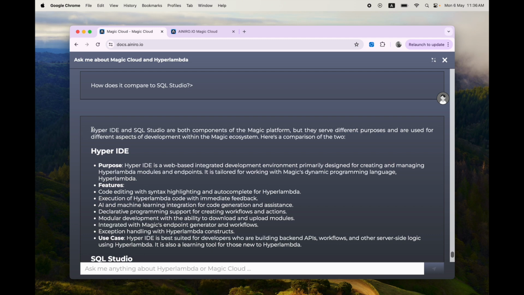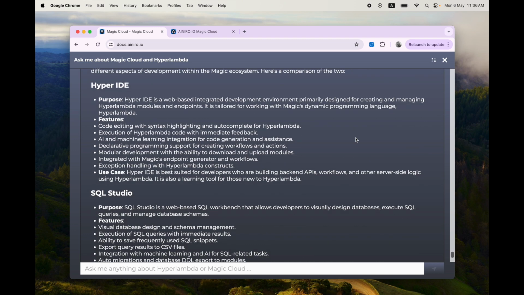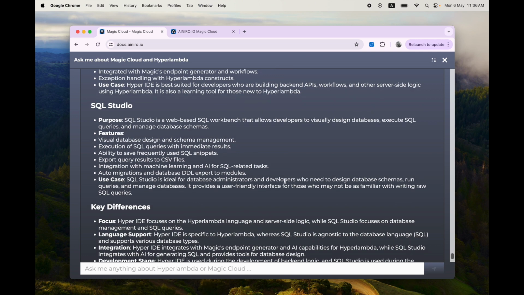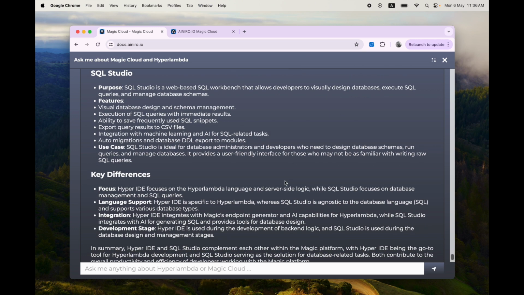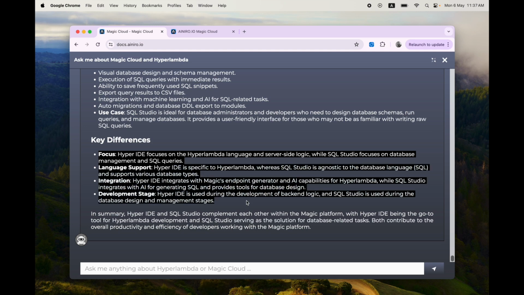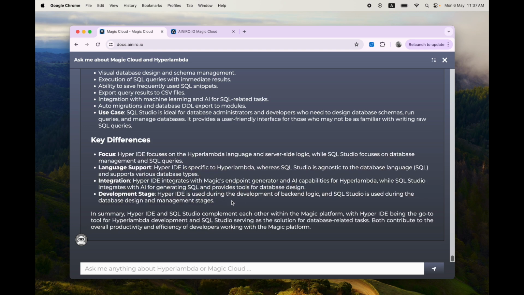And as you can see here, they're both components of the Magic Platform, but they serve different purposes. HyperID's purpose is a web-based integrated development environment. SQL Studio is a web-based SQL workbench that allows developers to visually design databases, execute SQL, and so on. Key differences: focus, language support, integration, development stage. So it provides a highly accurate description of the differences.